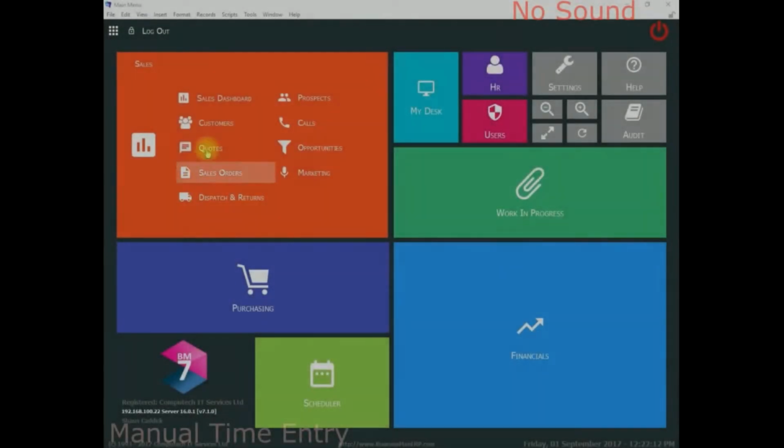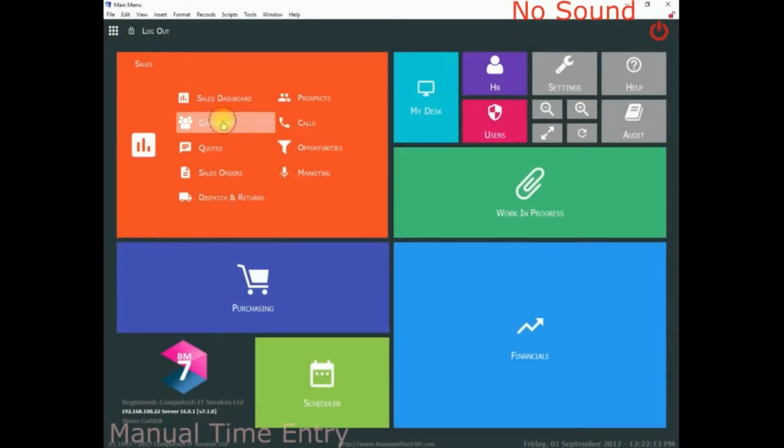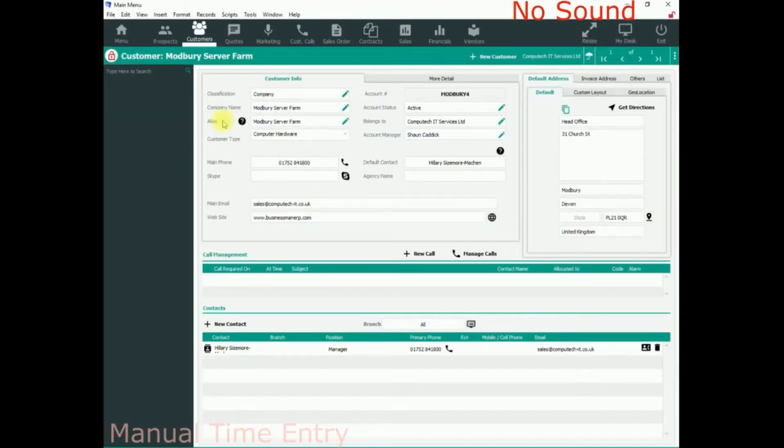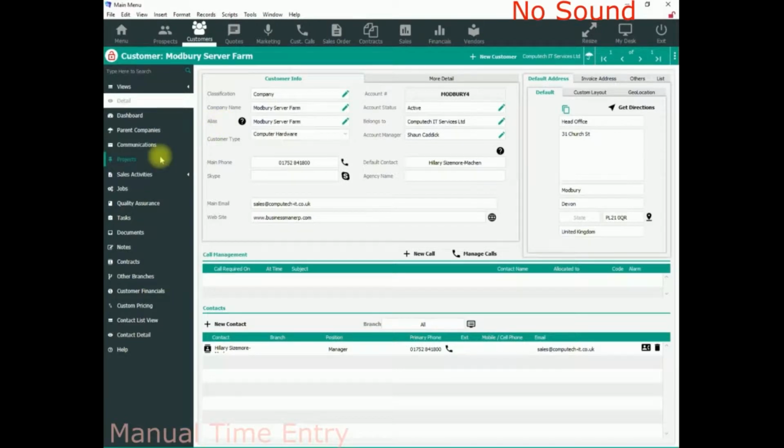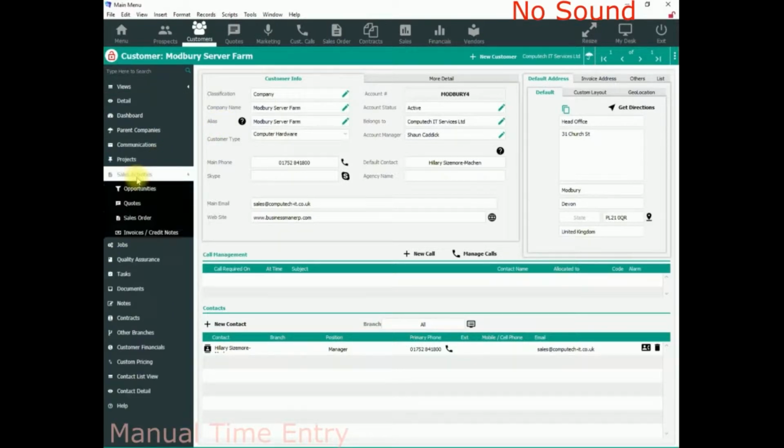To apply manual time entry to a job, go to Customers on the main dashboard. In the left-hand side menu, click on Sales Activities. A submenu will drop down. Here, click on Sales Order.